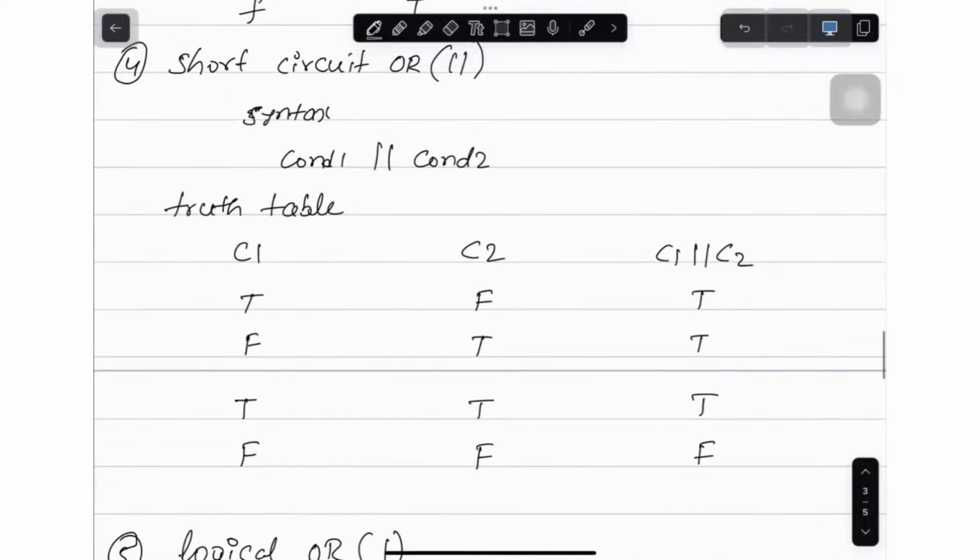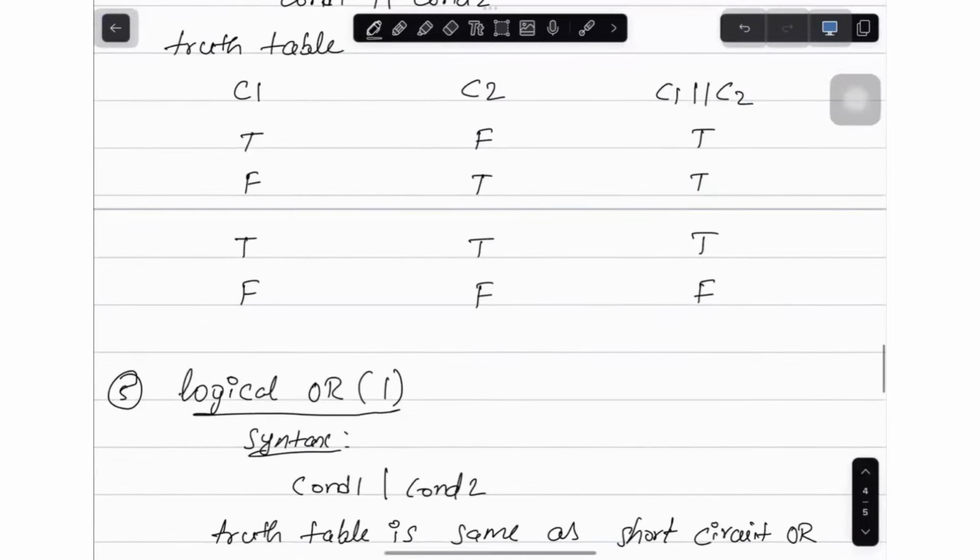How does the short circuit OR operator work and how does the logical OR operator work? What is the difference between these two?